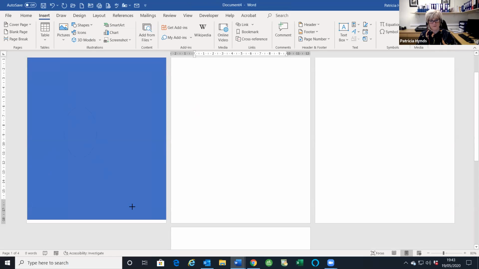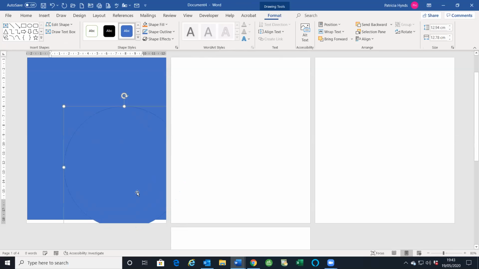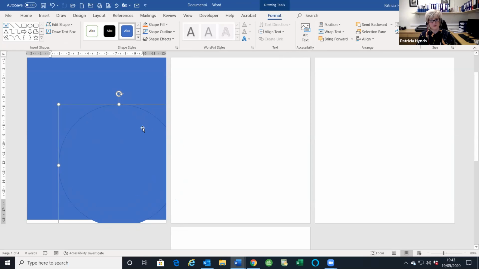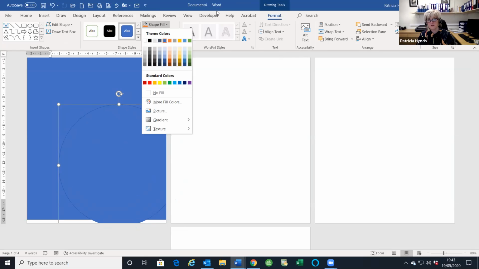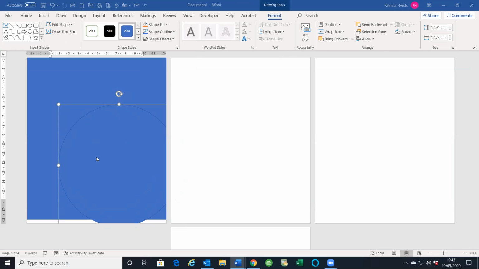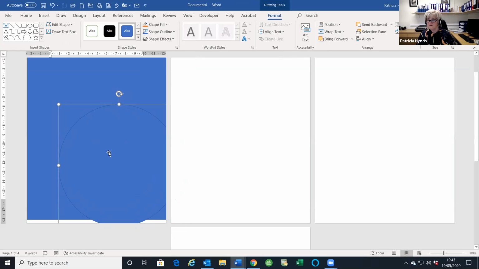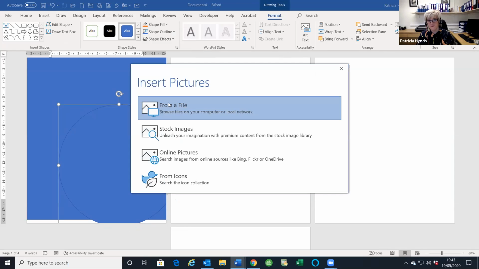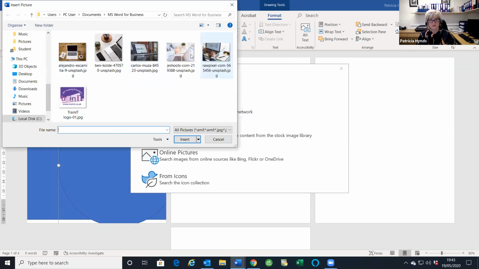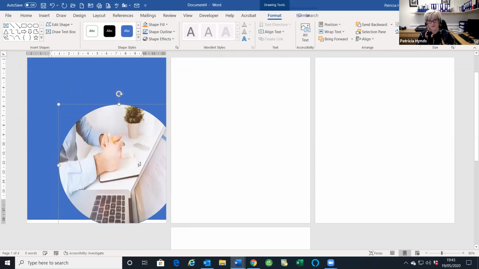Now, okay, it doesn't matter if it overlaps. So I have my oval here. I'm going to go to my shape fill. Sorry, folks, I'm going to mute for a wee second. I've got my oval shape here. So I'm going to fill that shape with a picture. So if I go to Shape Fill, Picture, from File, and it doesn't really matter which picture I choose. Choose Picture, Insert.